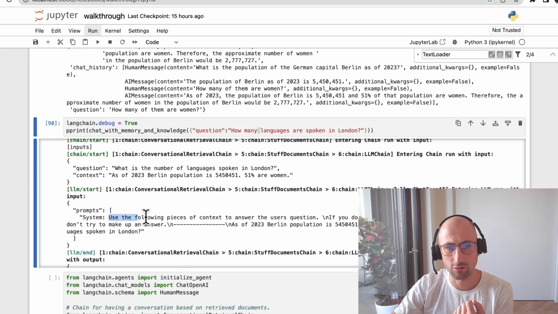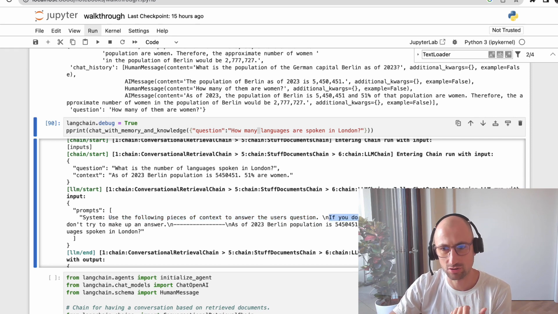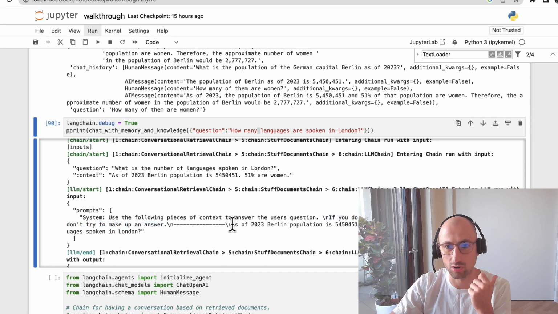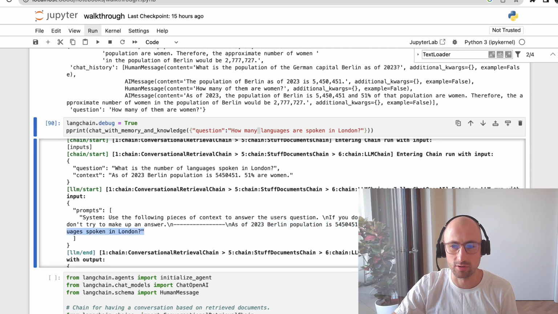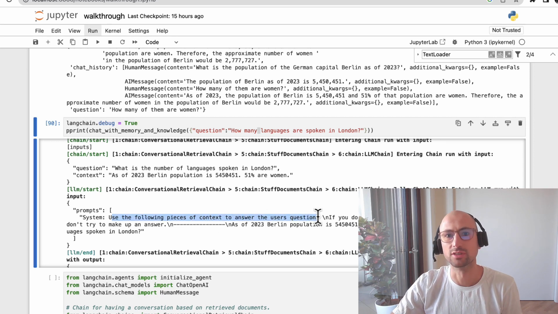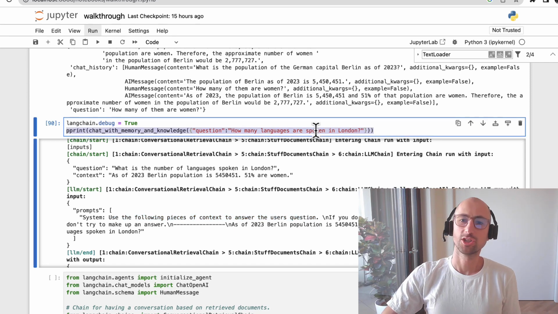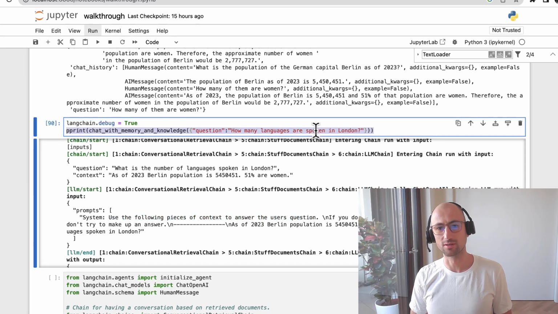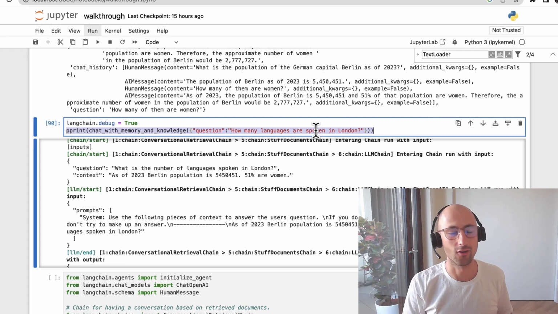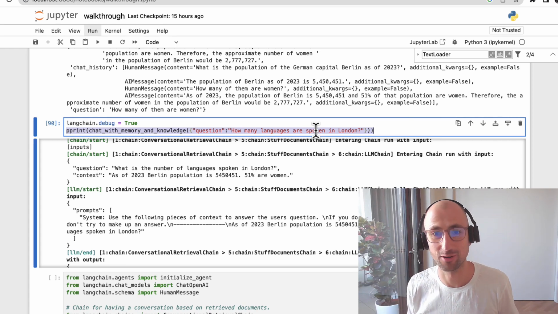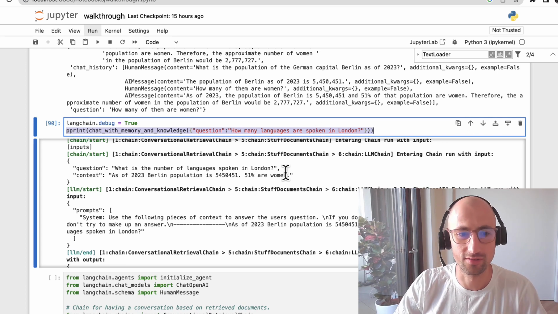It says, use the following pieces of context to answer the user's question. If you don't know the answer, just say that you don't know. Don't try to make up the answer. Then it passes on our private information as context, and then the reformatted question. Because of this instruction, the question about London just doesn't work, because using the context, it cannot answer. Our information has nothing to do with London.